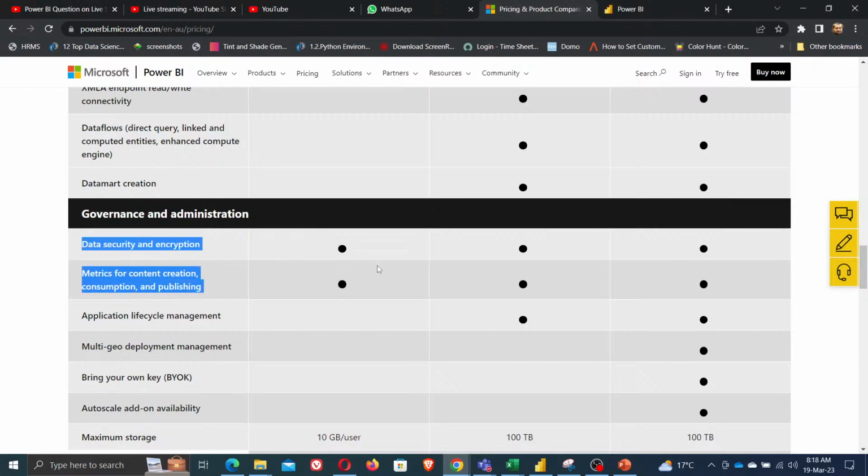Data security: encryption everywhere possible. Security is always applicable, and I'm sure the report is very secure, unless Microsoft itself is going to use it.